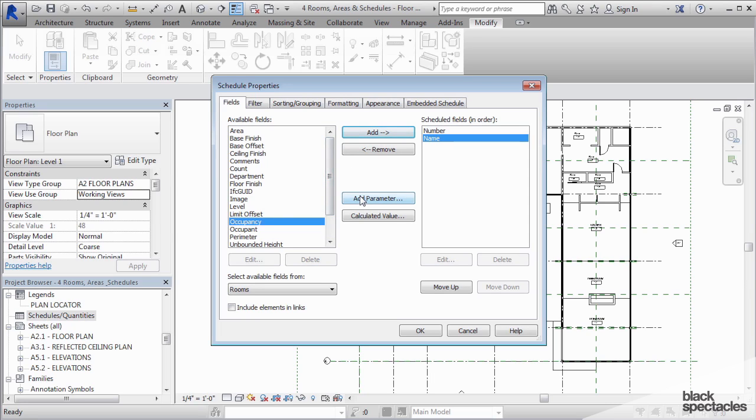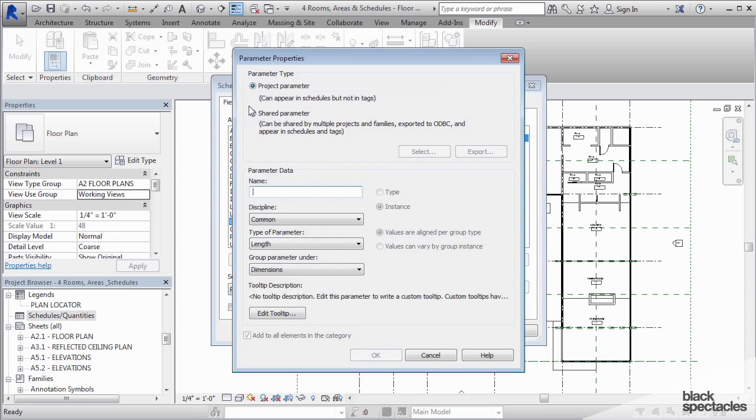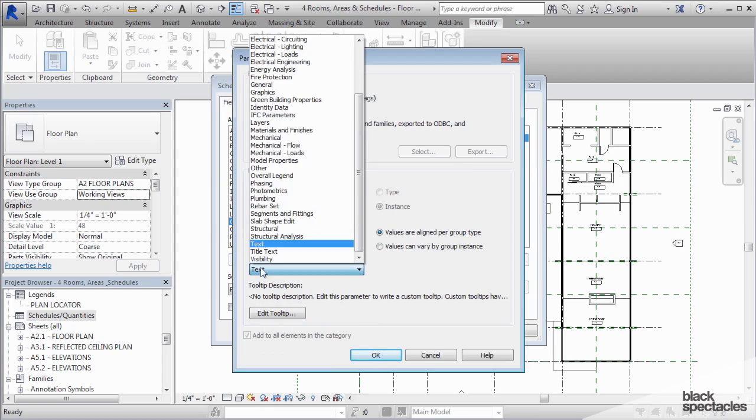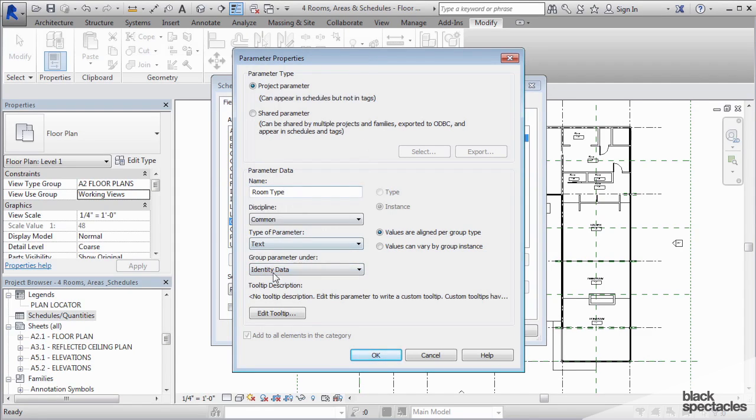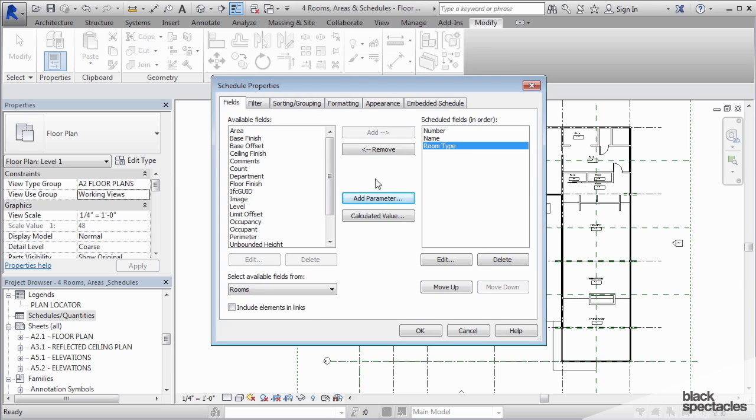So we're going to add that parameter, and we're going to add, just like we did with the ones for the project browser, a parameter called room type, and it's going to be a text-based parameter, and we're going to put it under identity data. Now, I don't have to select what category it's being assigned to because I'm already in a room schedule, so Revit already knows it belongs to rooms. And there's room type. And then lastly, we want area.